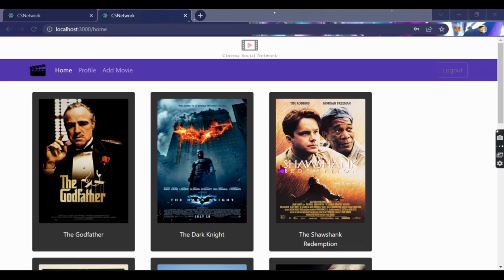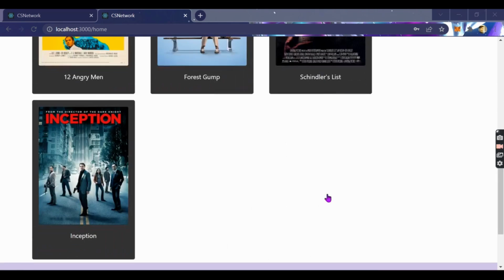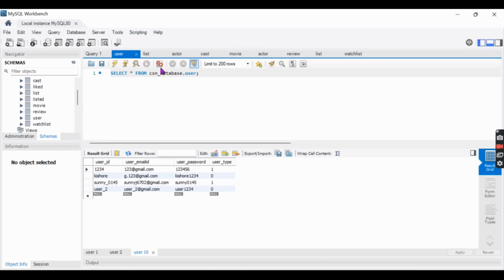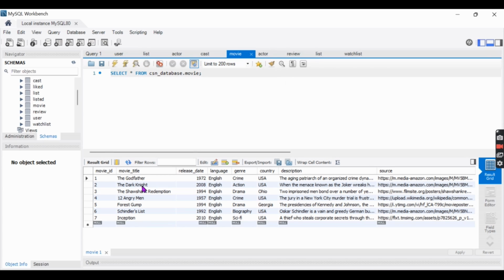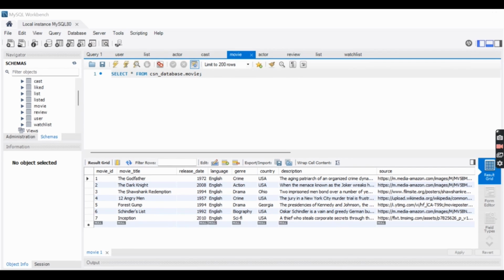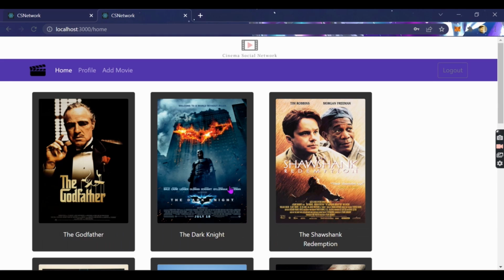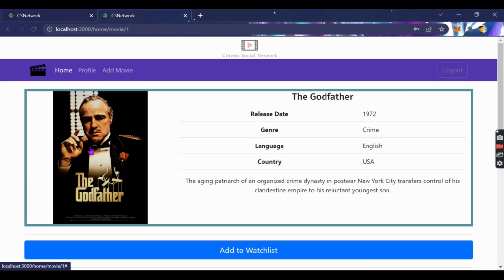It displays the movies that are listed in the database, which is done by making a GET request to the server side for all movies. So there are 7 movies on the page. Let us see how many movies there are in the database. So there are 7 movies. Clicking on each movie card will take us to the movie description page.